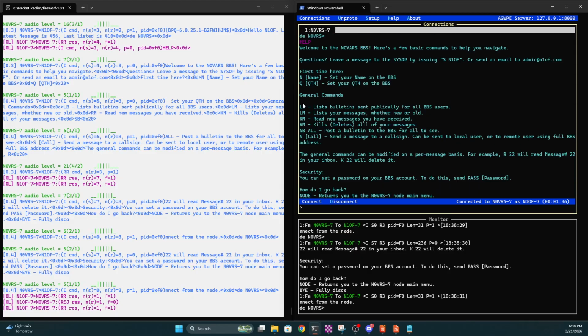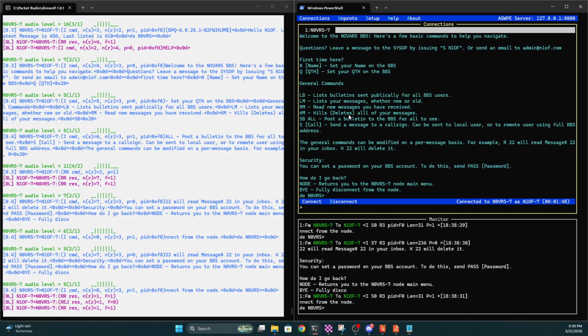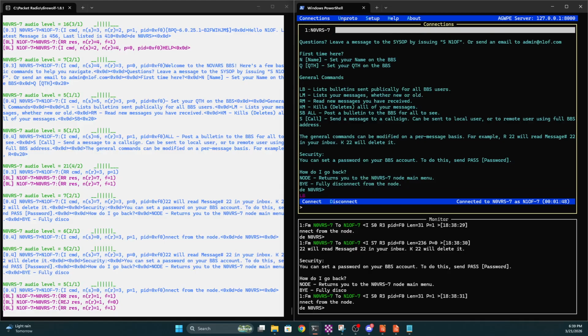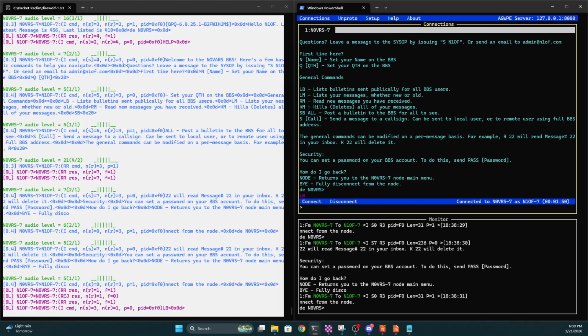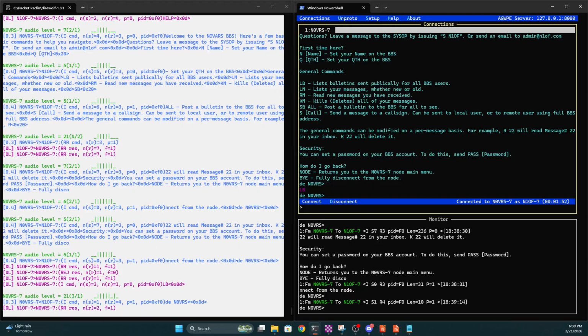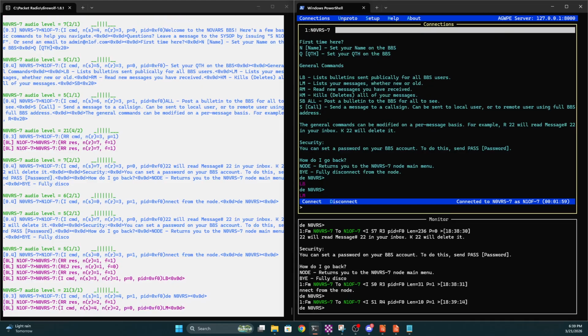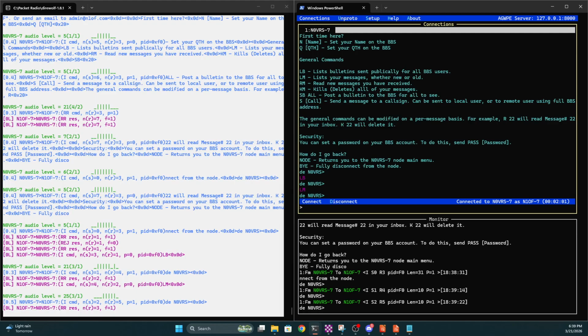And also, we need to talk about bulletins. So bulletin board system, we can post and read messages that are intended for everybody to see. So let's take a look at those quick. LB for list bulletin, hit enter. Okay, we have no bulletins on the system at the moment. If we did, we would see a bit of a different display. And it looks like I have no messages as well.